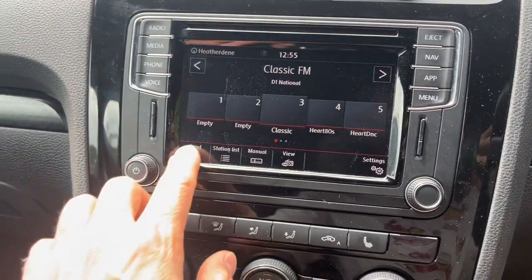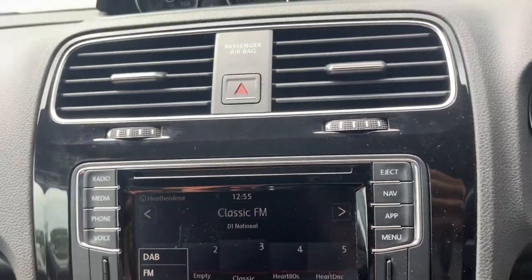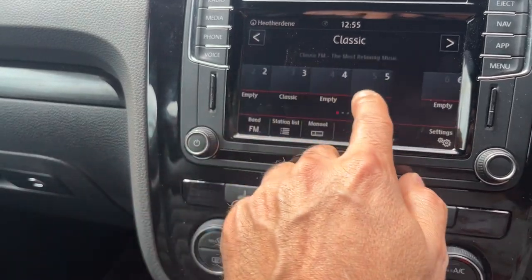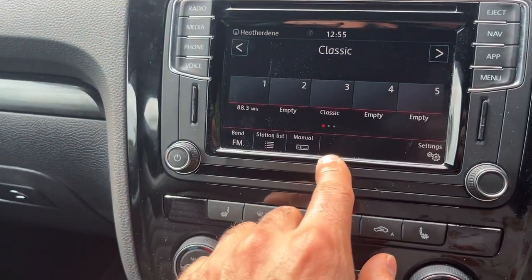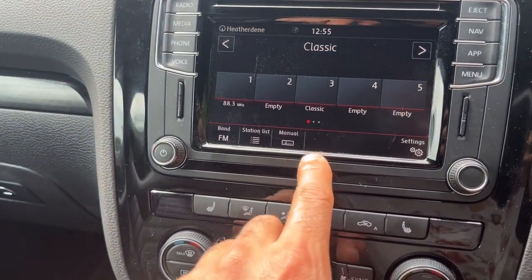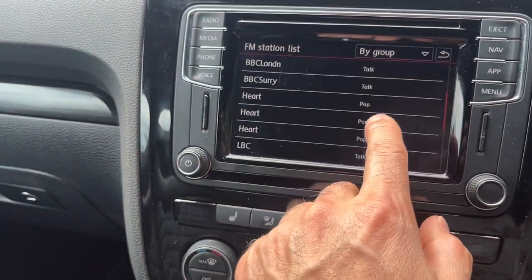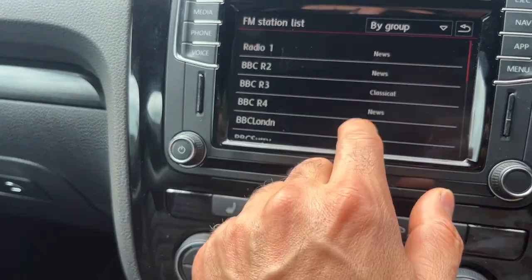So with the radio, you've got FM, AM, and DAB, which you can choose. So for example, I can go to FM. I can choose my stations, move around, and to store a station, let's say I want to put in, let's say Magic, I go to station list and I find Magic. It must be there somewhere. No, it's not. So for whatever reason, I can't pick up Magic here.